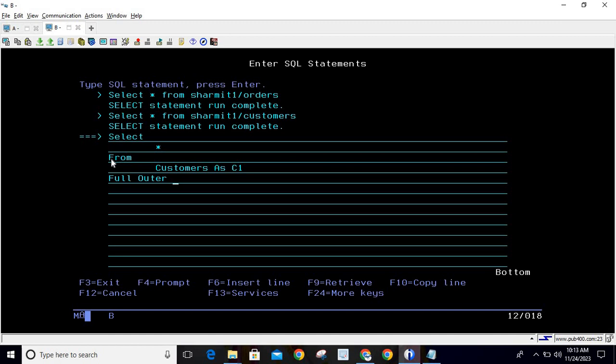So we'll write full outer join on which table? I want to apply it for the orders table. So I will write orders as O1. Now there could be one question: why are we using an alias, although we are going to directly use asterisk.